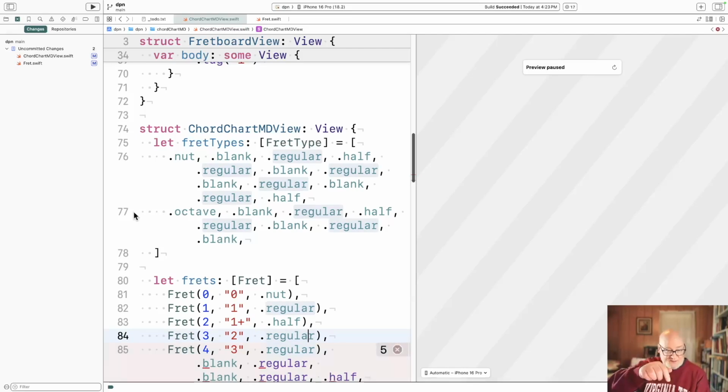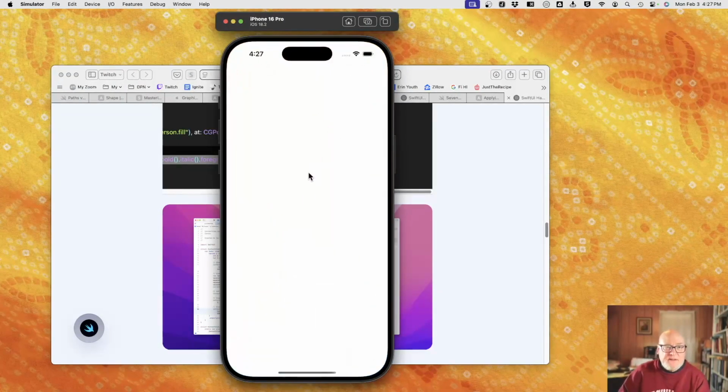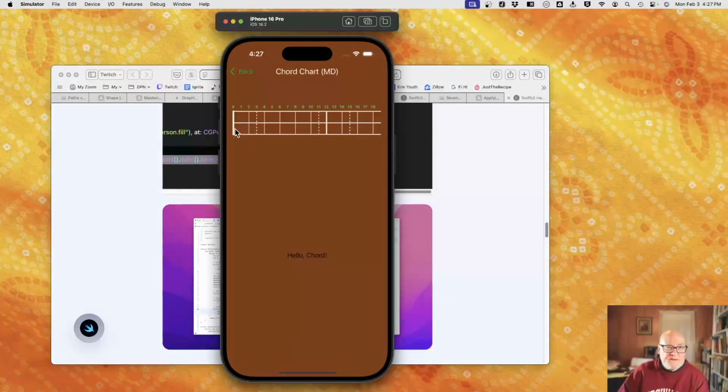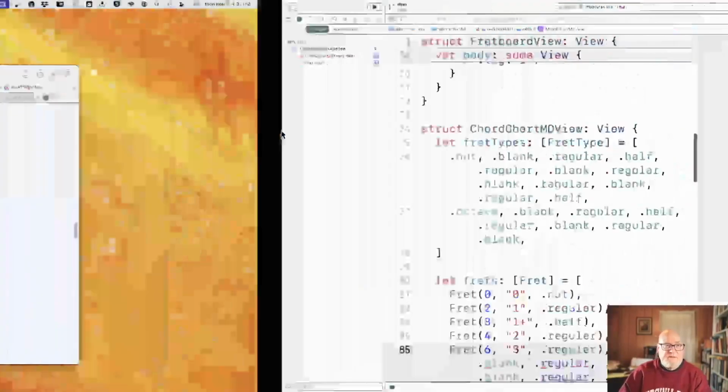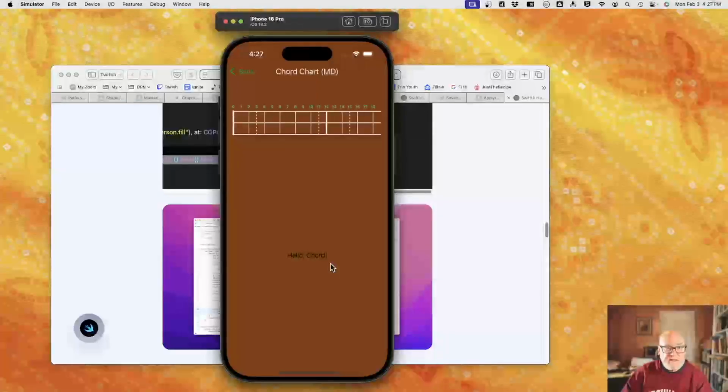Okay, so 0 is 0. 1 is not 1, it's 2, 3, 4, 6. Yeah, we don't need those blank ones to be explicit. All right, so 0, 2, 3, 4, 6. And then fret 7.